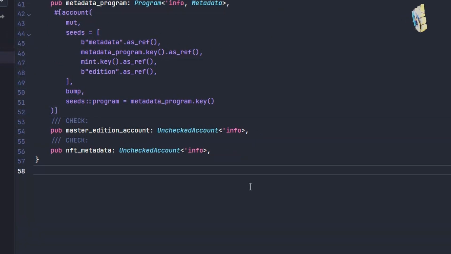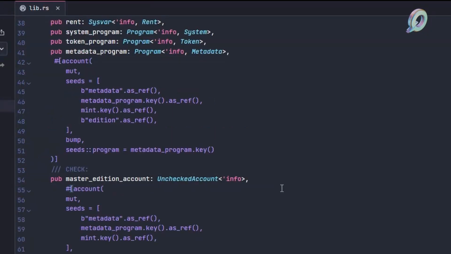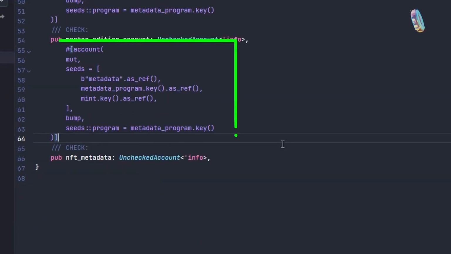The mutable seed will be defined exactly as follows. For the bump parameter, we must place this line because this PDA will be generated by the metadata program. We must also add this line with the check word to notify the compiler that we are working with an unchecked account type. For the NFT metadata account, we will establish the following parameters, very similarly to how we did it for the master edition account.